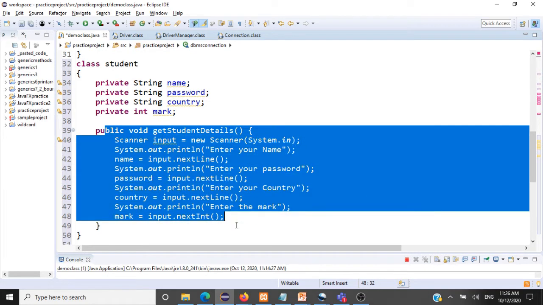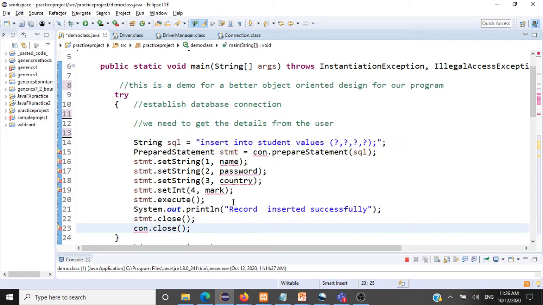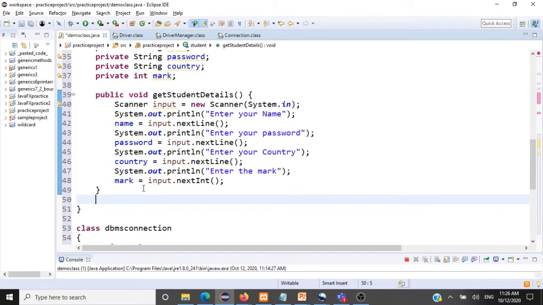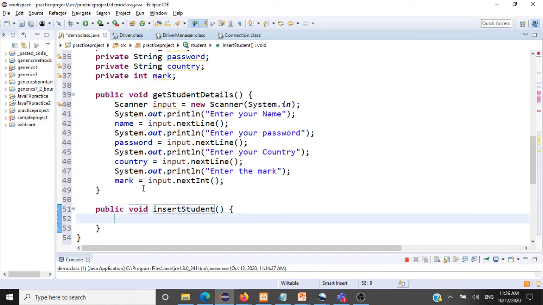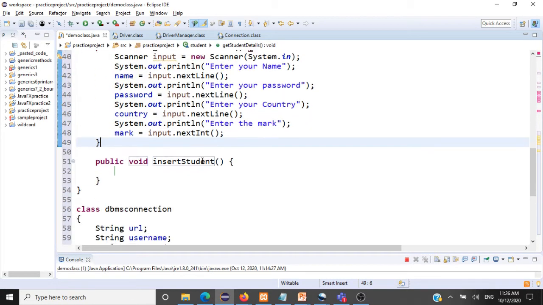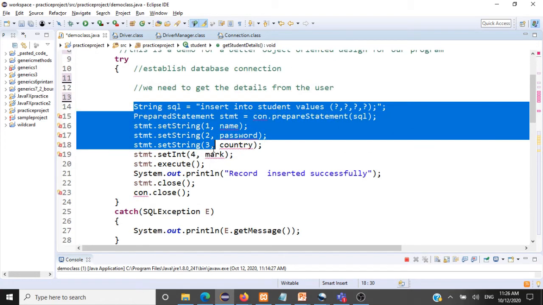So we are getting the student detail. What next do we have to do? We have to insert that student into our database. For that we'll have another public method called insertStudent. It will insert all these properties, name, password, country, mark, into our database. For that, what we are going to do is just copy and paste this.